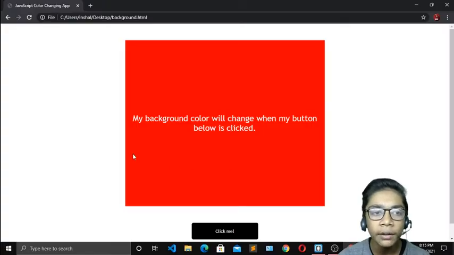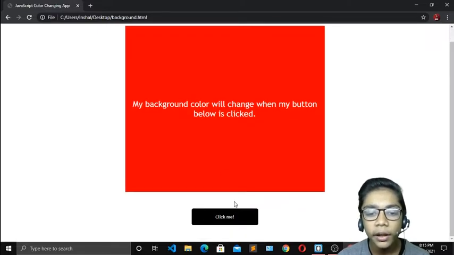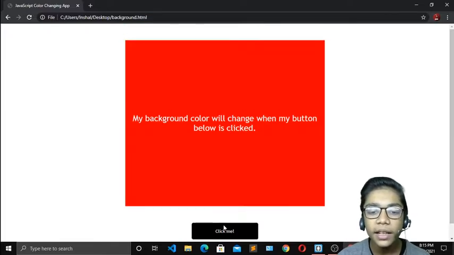Now over here you can see I've just made this color changing app in JavaScript. In this app you can see there is a background color of red. It is not the whole background, just some of it over here, and in it is written, my background color will change when my button below is clicked. Underneath there is a button of click me, which is black in color.